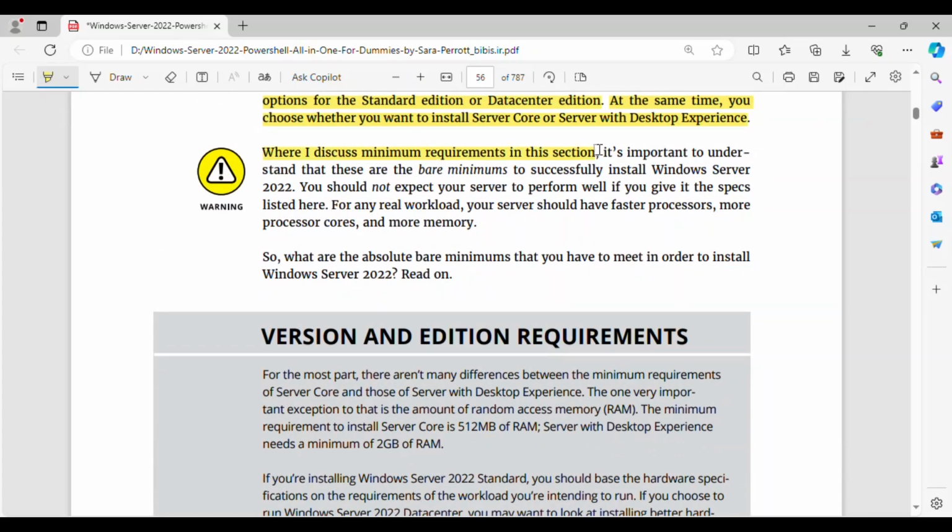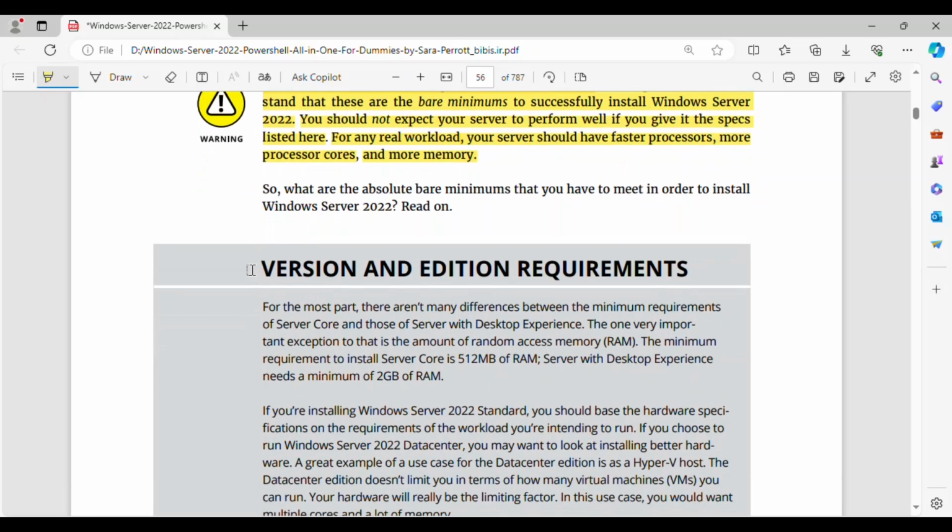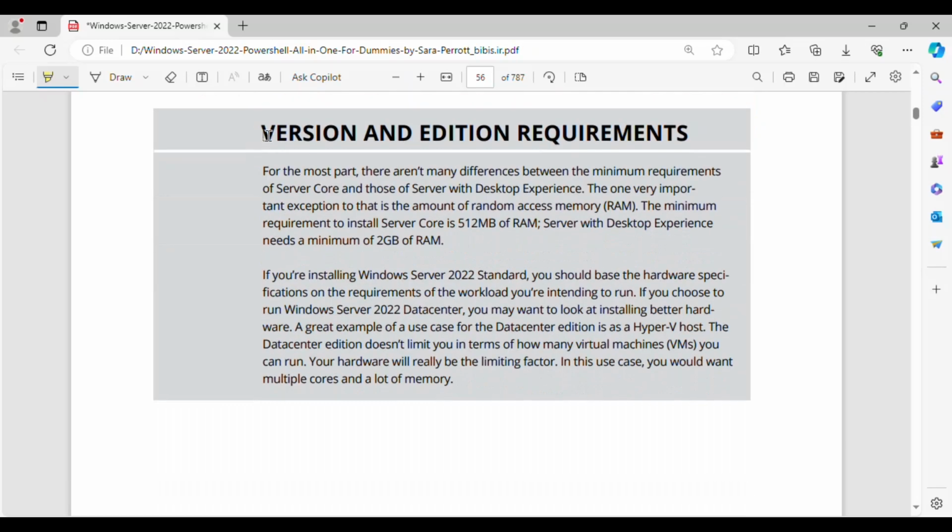Where I discuss minimum requirements in this section, it's important to understand that these are the bare minimums to successfully install Windows Server 2022. You should not expect your server to perform well if you give it the specs listed here. For any real workload, your server should have faster processors, more processor cores, and more memory. So, what are the absolute bare minimums that you have to meet in order to install Windows Server 2022? Read on. Version and edition requirements.